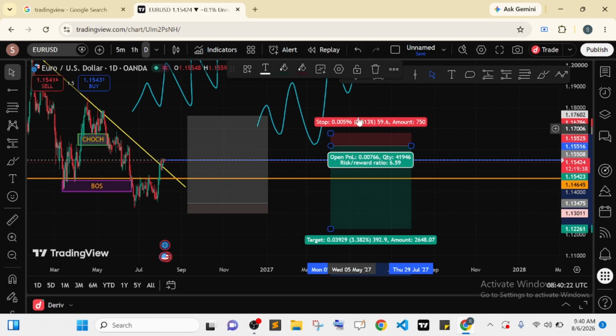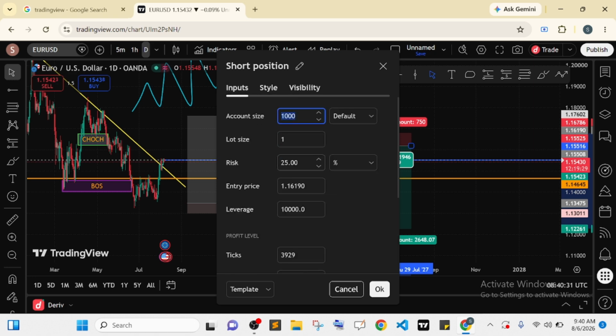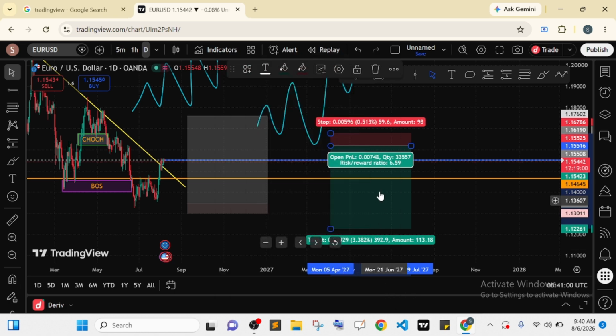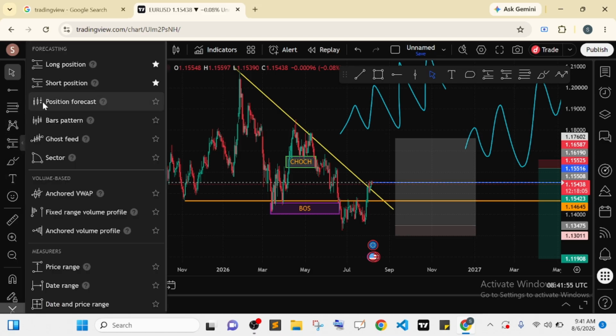Can you see now? So another thing I want you to do is pick this under settings. Come here, Inputs. Can you see that you are risking 25%? It's advisable to risk 2% of your account size. Leverage is 1,000. One lot size, you can use 0.01 lot size. Account size $100. Then you press OK. I will just advise you guys to go through all these. You can pick them one by one to understand what they are used for.